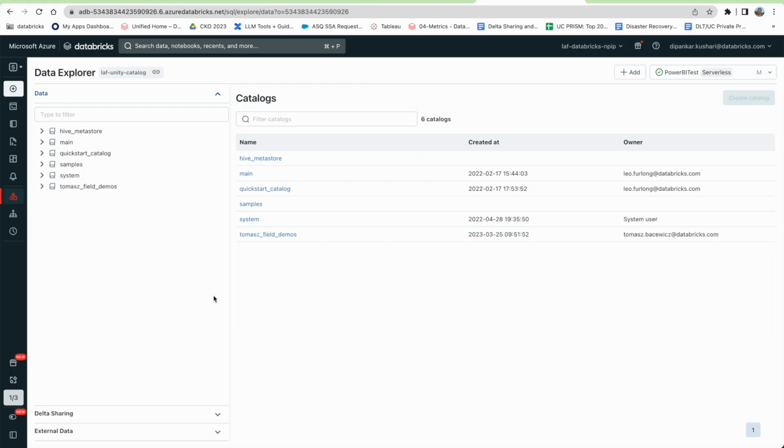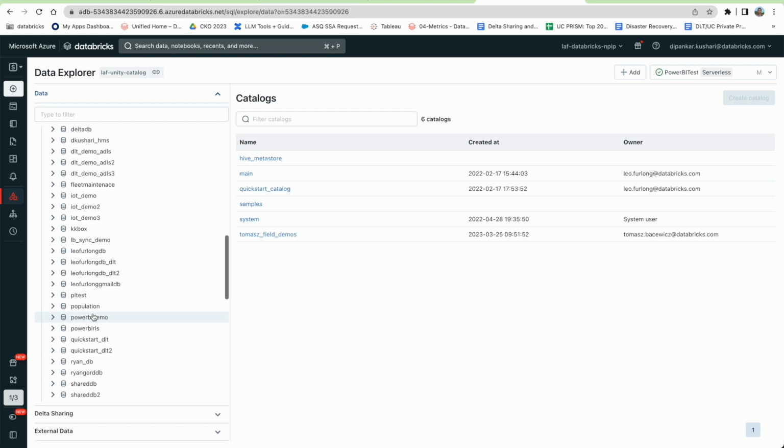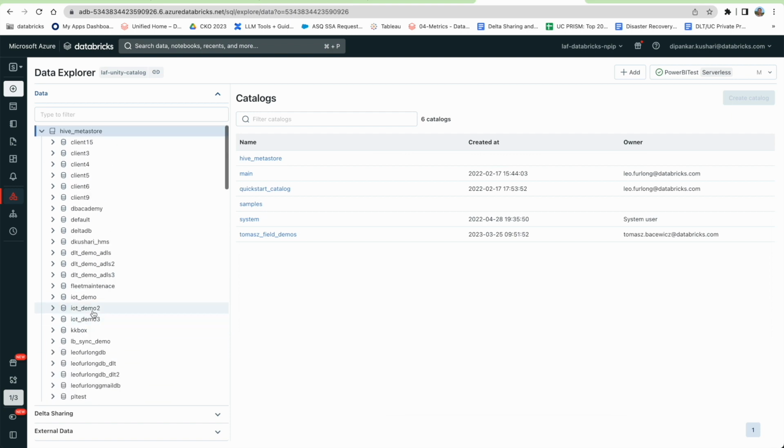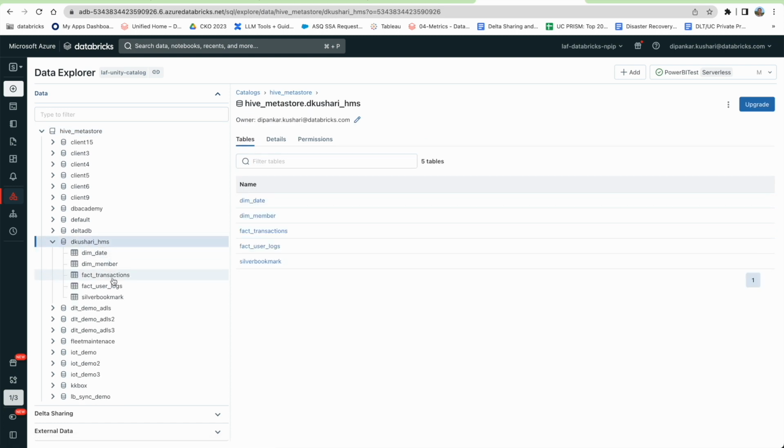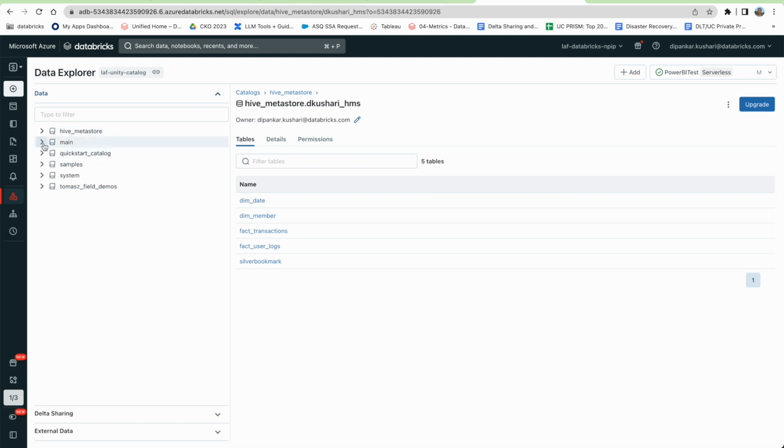So here we are in a Databricks workspace. It's Microsoft Azure Databricks. In this workspace, we have a few catalogs, including the Hive Metastore catalog. Within the catalog, we have this Kushari HMS database or schema. Then we have other catalogs. These are Unity Catalog catalogs hosted in the Unity Catalog Metastore. And here we have this Kushari schema.